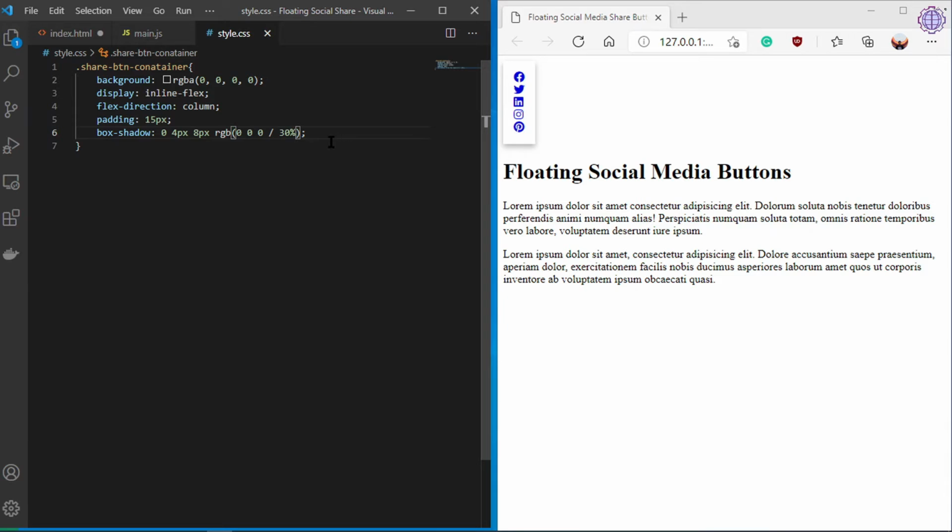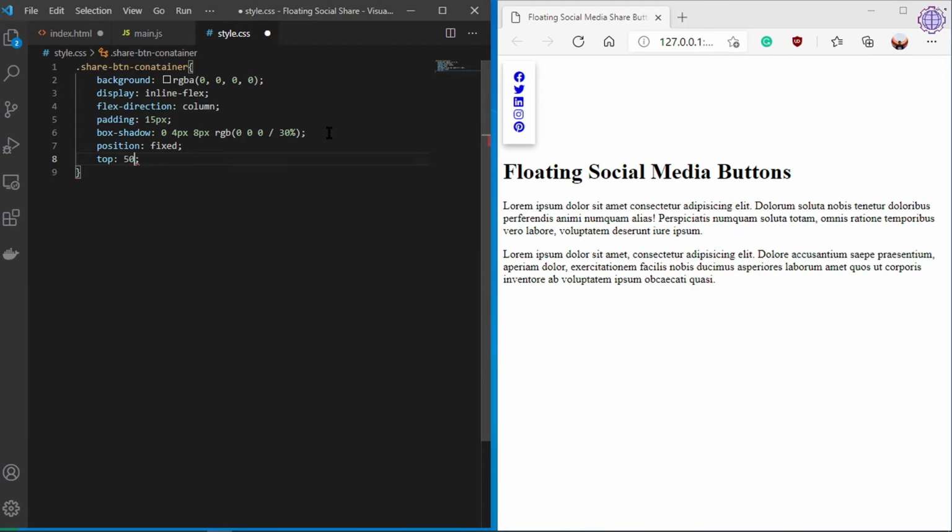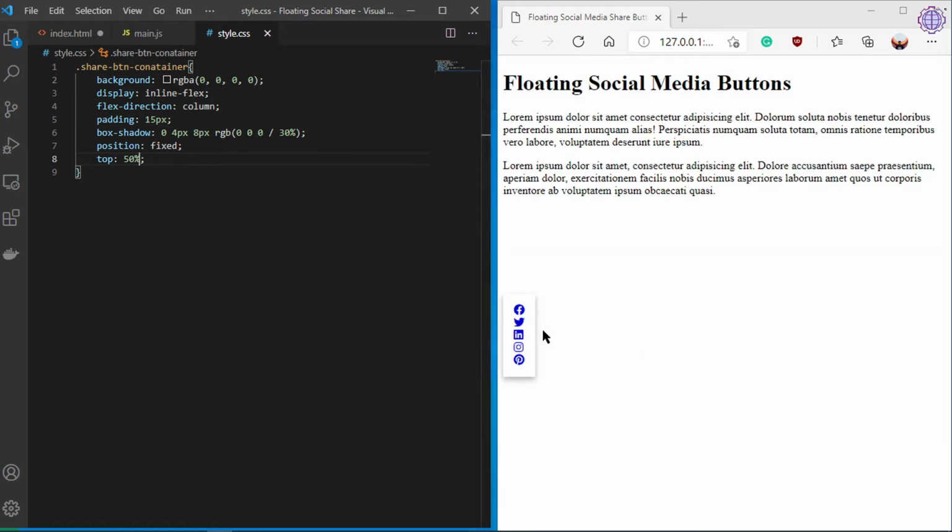changes here, and now we are going to give the position should be fixed. It would be okay. And now we need to set the actual position. It would be top 50%, so it would be show in the middle. You can see here.